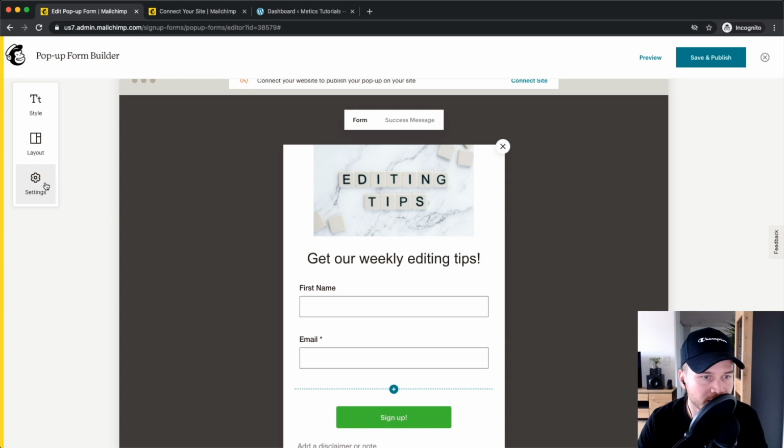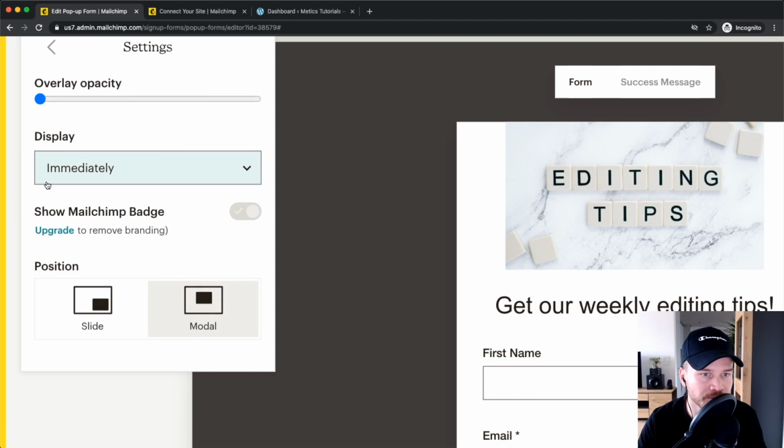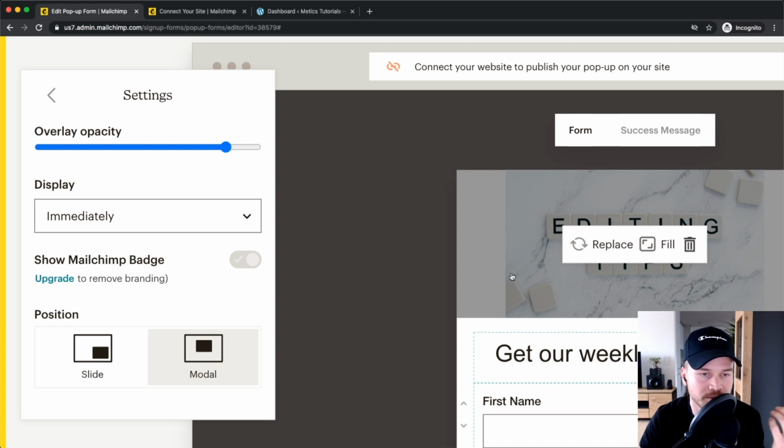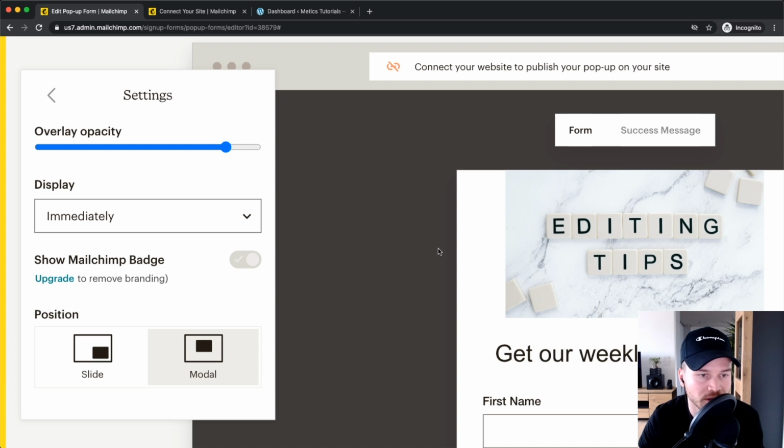So let's now go to the settings on the left side. And here's where we can change the overlay opacity, which means that the higher you pull this up here, the darker the background will be. So the more your form will stand out. I usually put this quite high because I want to make the background, so my website, a bit darker, which makes my pop-up stand out a bit better. So I'm going to put it here.